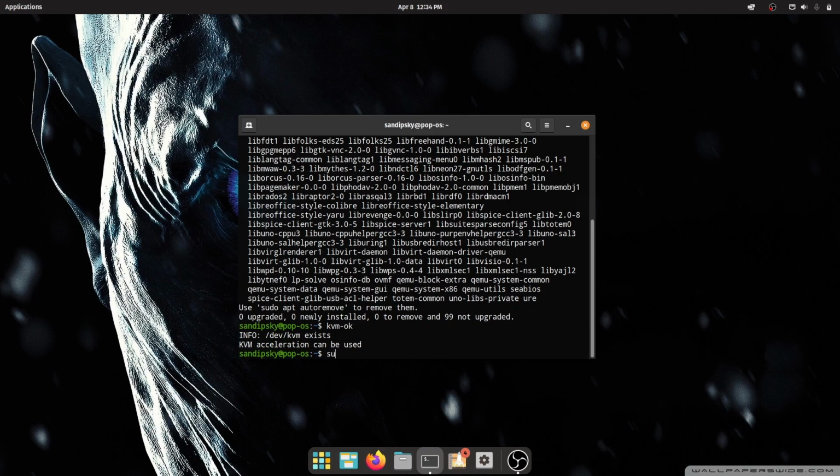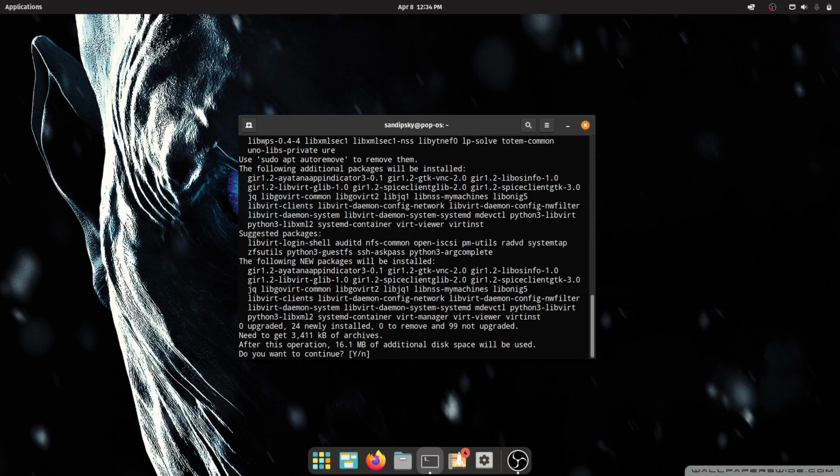To install QEMU KVM and virt-manager, type the following command: sudo apt install qemu-kvm virt-manager, and if you are using Arch based, then type pacman -S instead of apt install.